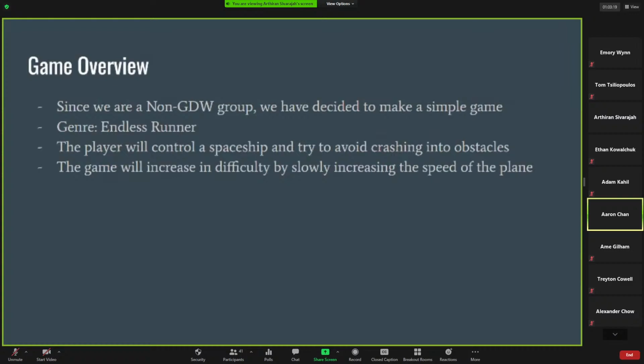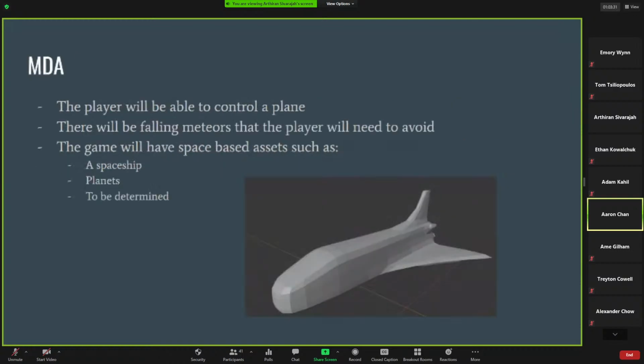We're still keeping it simple. To reiterate, we're making an endless runner where a player controls the spaceship and avoids obstacles. As the game progresses, the shuttle speeds up and more obstacles show up. We're still keeping everything pretty simple, so we'll have a spaceship, planets, anything that makes up a space-themed game. We haven't put it in yet, but the new space shuttle is done, and it's like this.